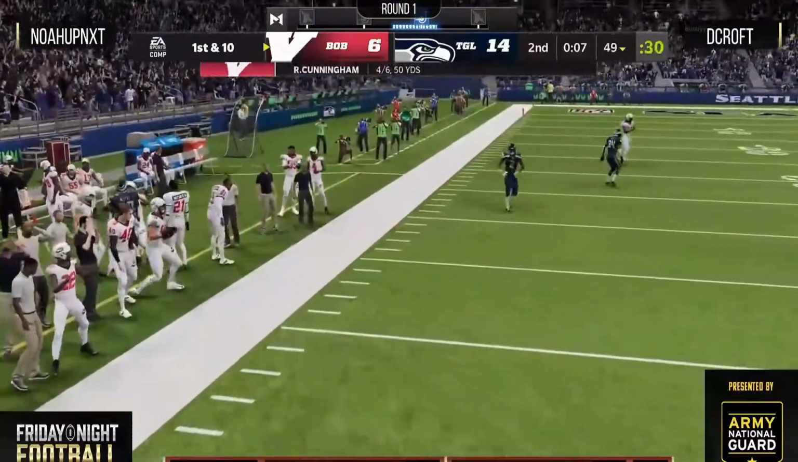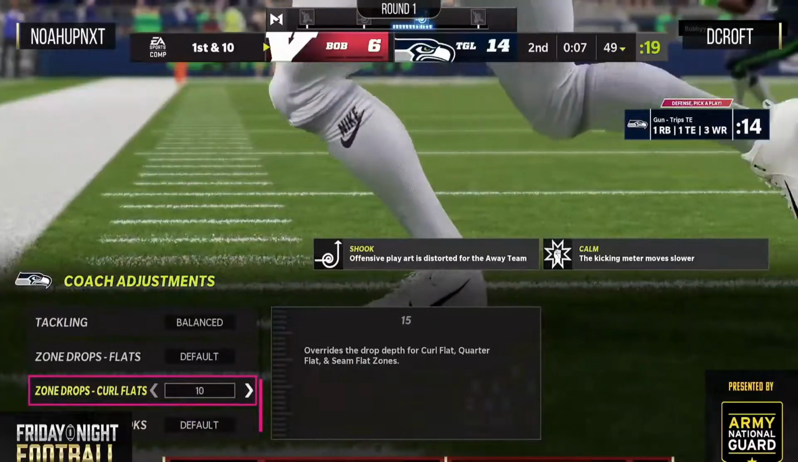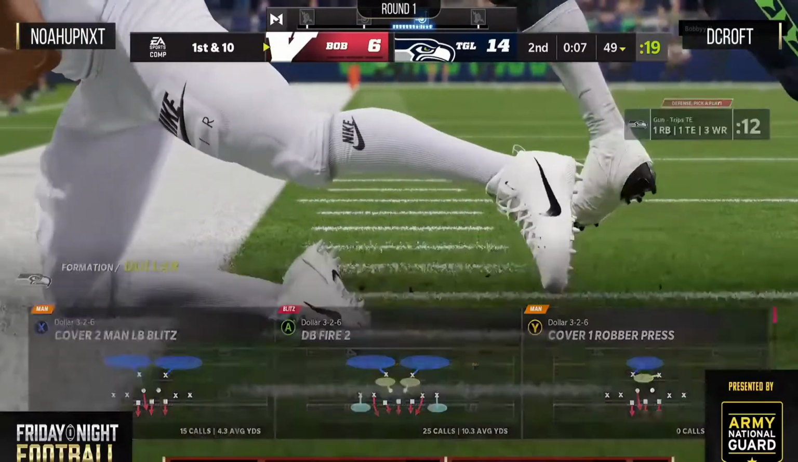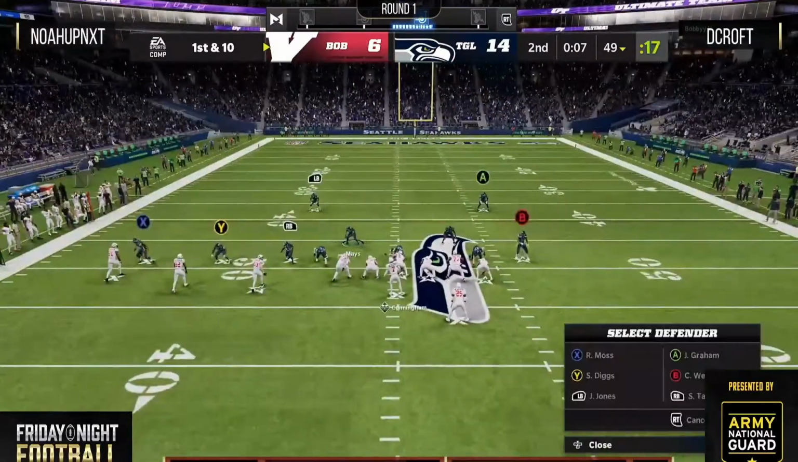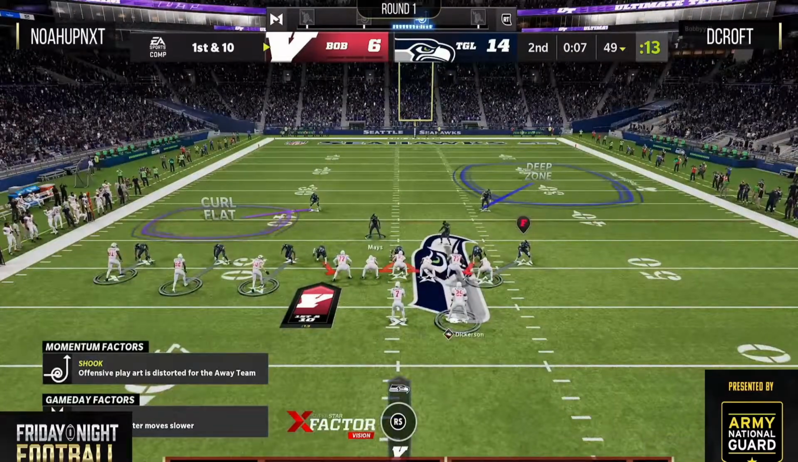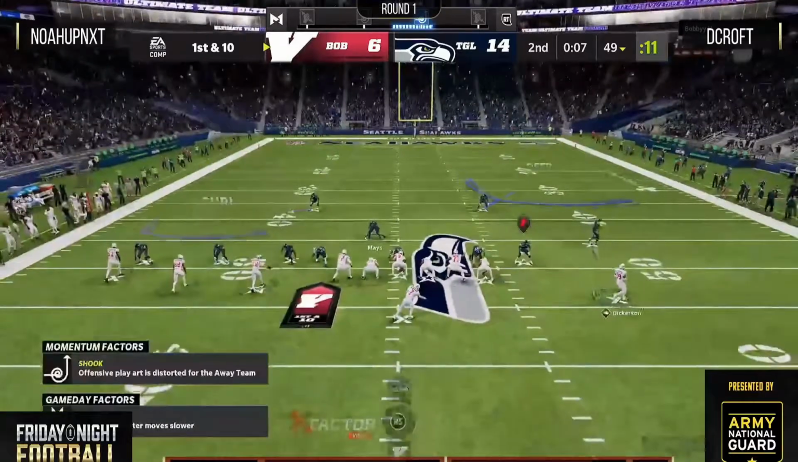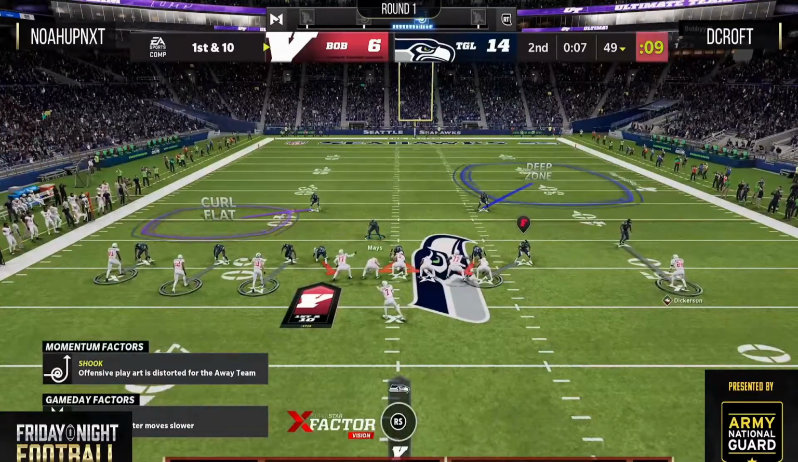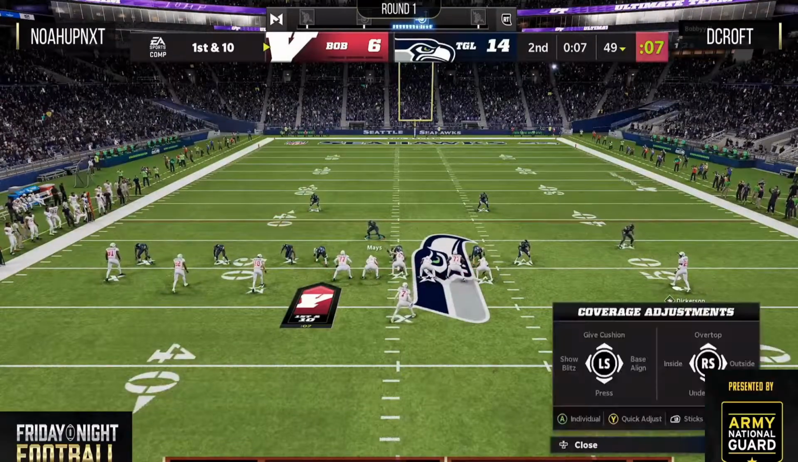And this is where man defense can really start to show its true weakness. Crossers, skinny posts, underneath stuff like slants, posts from the slot. All that stuff's going to go ahead and expose man defense. Zig routes, if you don't shade down, it's going to expose man defense, which you can see as a curl flat. That can mean 2 things.